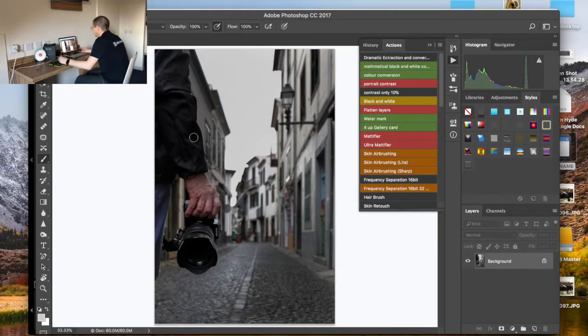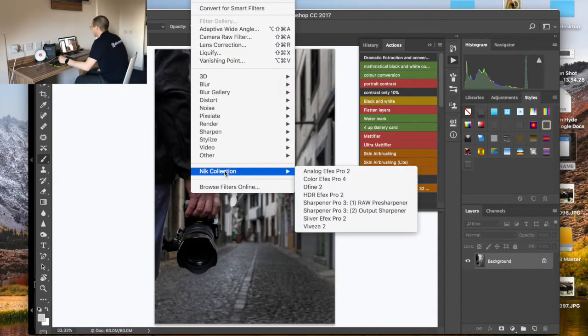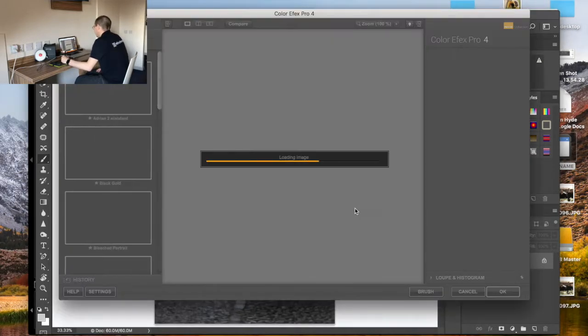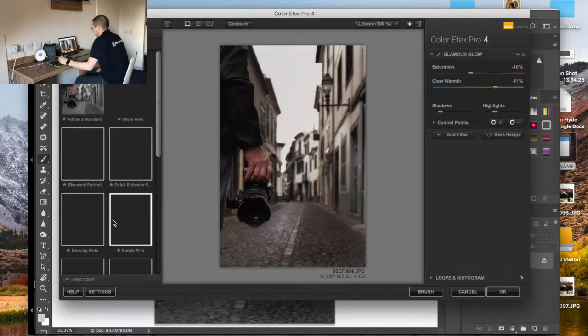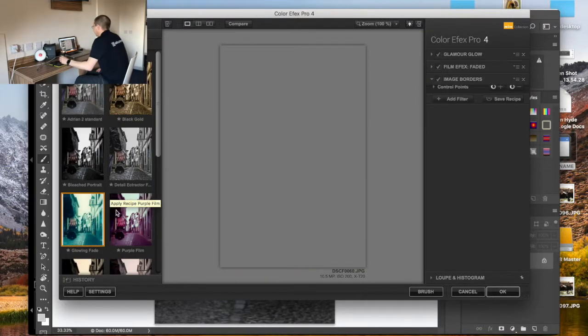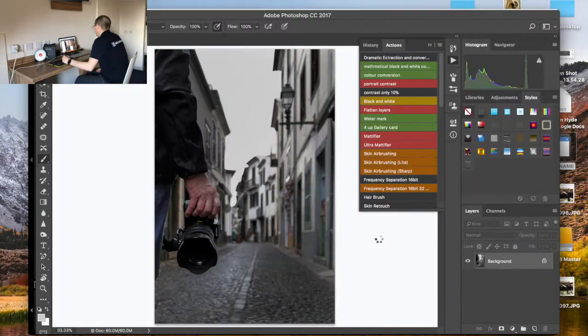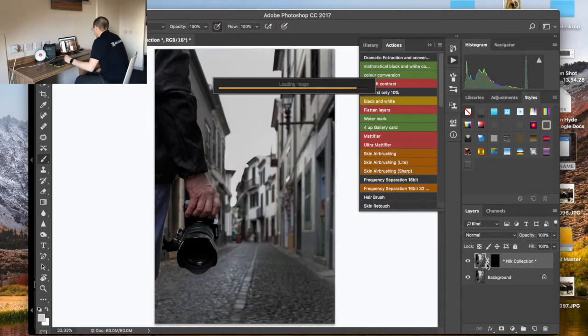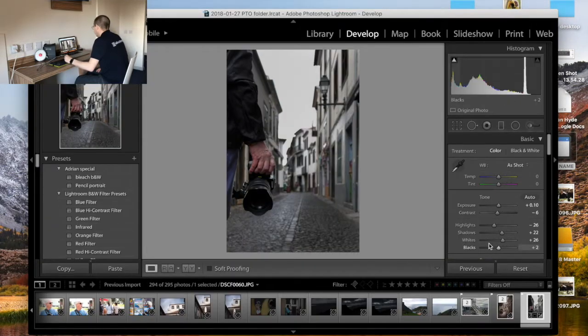So at the moment, we do this, we like what we've got. Let's make a new filter, a filter in this collection, and I want to add Color Efex to it. And then just add this one. And if you look here, it'll add a layer here. It does it, and it crashes. Very frustrating.